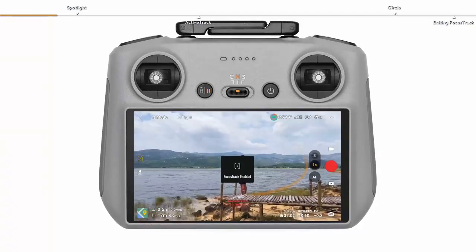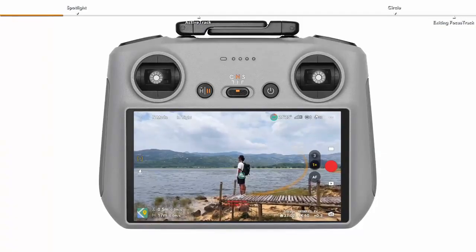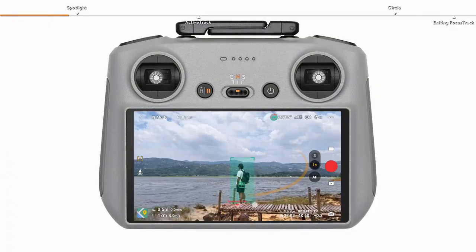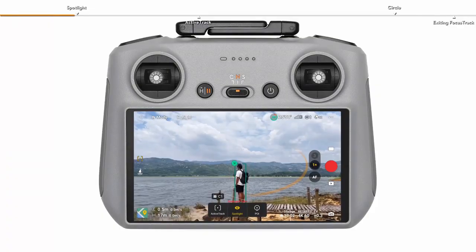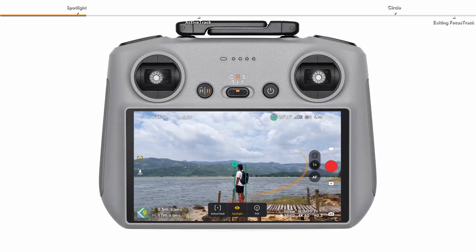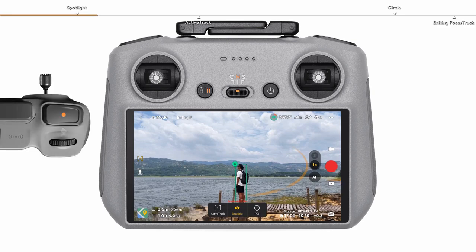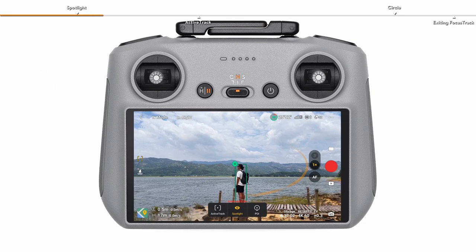Click the FocusTrack icon on the left side of the app, tap the plus in the camera view, or select the subject on the screen to enable FocusTrack. Spotlight. Spotlight is the default mode once entering FocusTrack. Press the shutter record button on the remote controller or the screen to start taking photos or recording video.